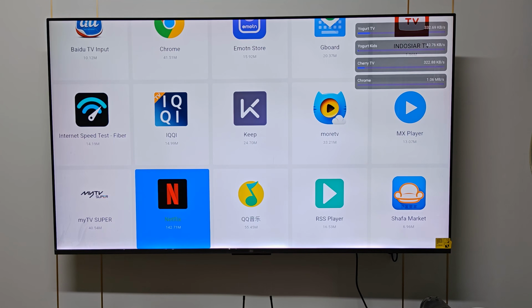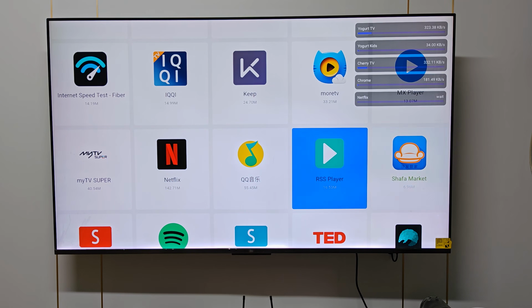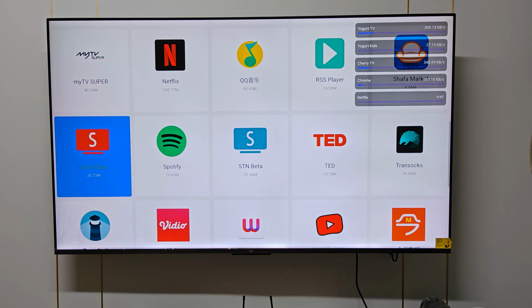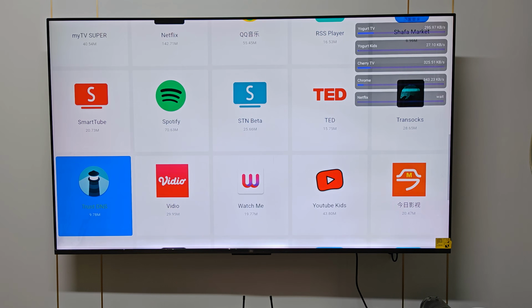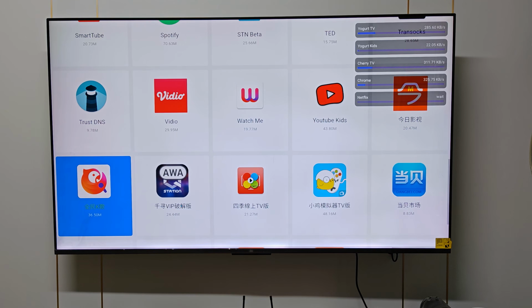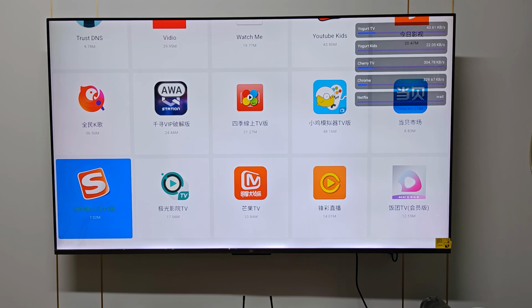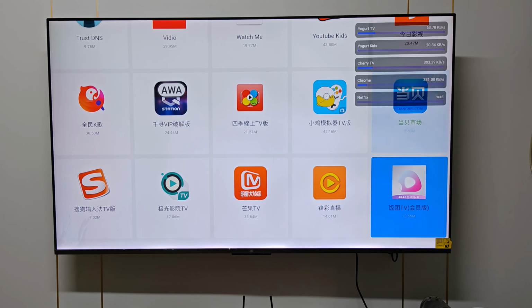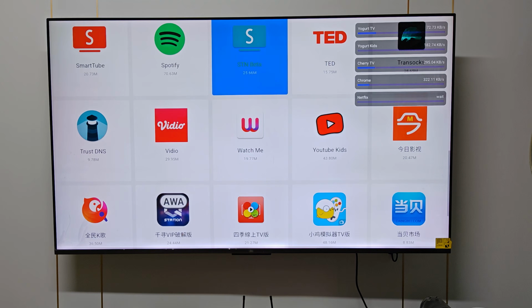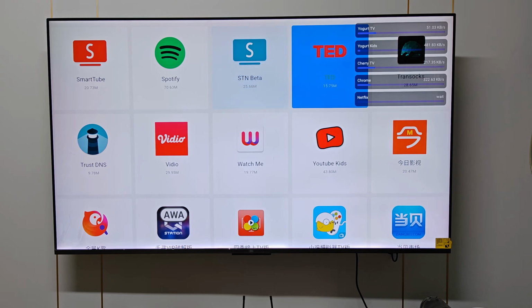You can install Netflix if you want. QQ Music, Shafa Market, everything's all up to you. Spotify, YouTube Kids if you want. Everything's here. So basically, those are what you need. You can add more if you want.